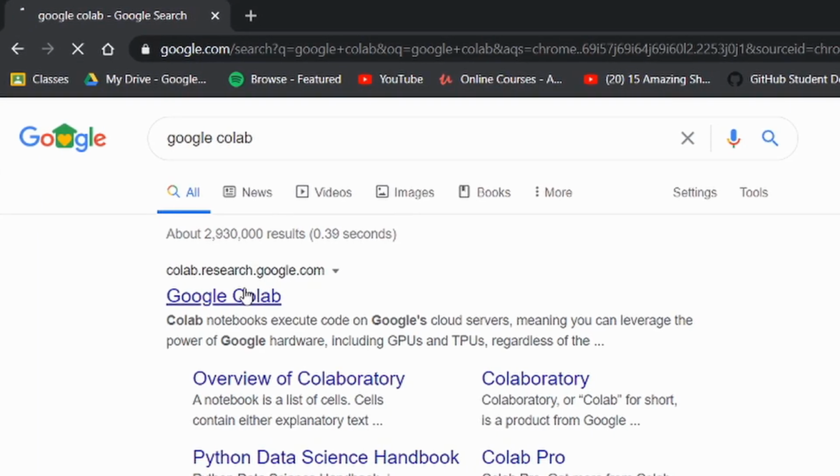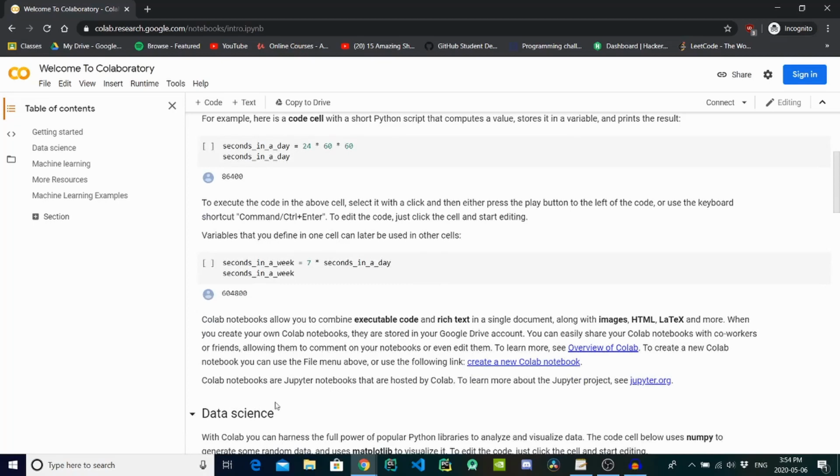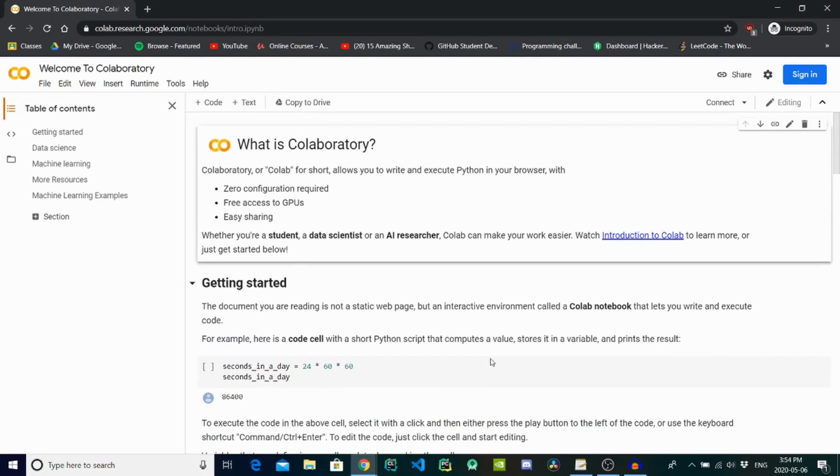Click on the first one that you see, and you're going to be prompted to this screen. It's going to say what is Collaboratory, getting started, and data science, and it's going to explain what Google Colab is. We're not going to read this yet, and we're just going to sign in.